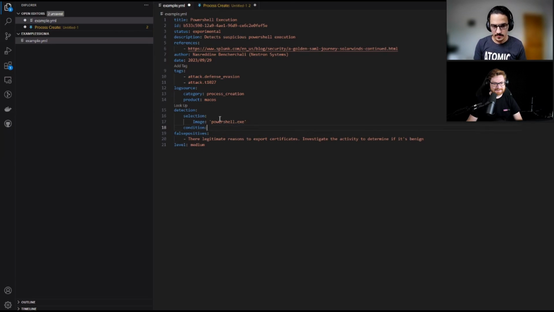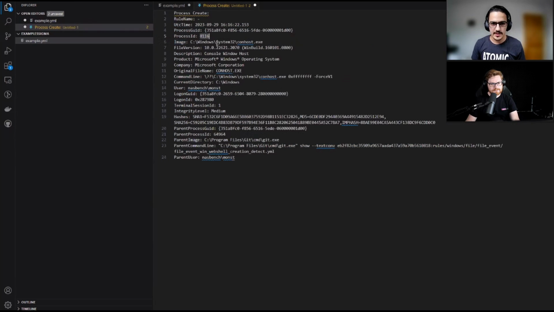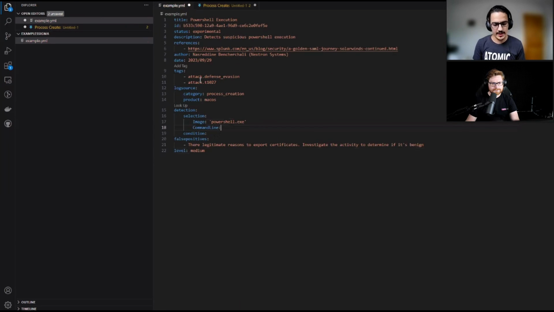And then you saw that I named this selection, and this is like a function definition. You say this selection contains an image, and you might add, let's say you want to detect a command line. You say, I want to detect a command line, and the command line is IEX, for example, Invoke-Expression.